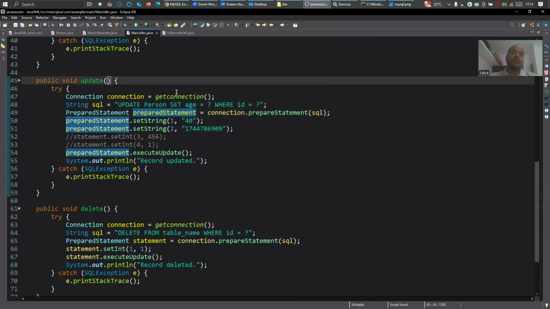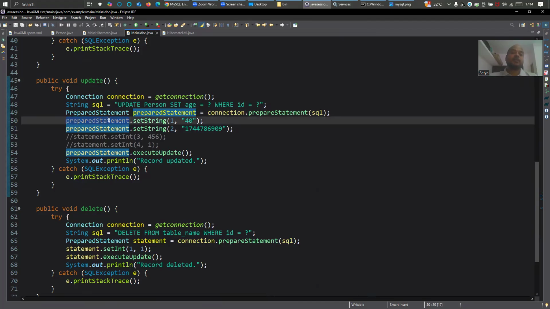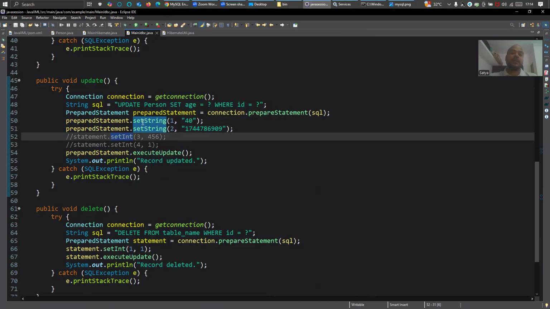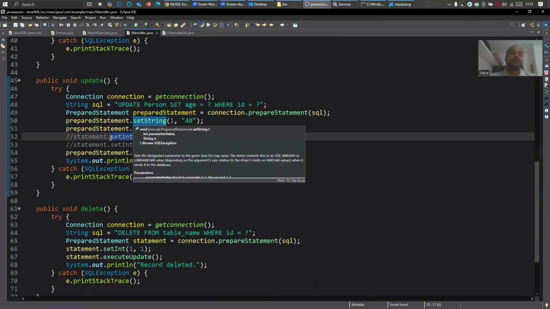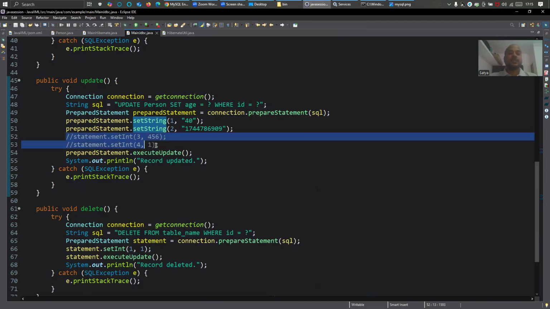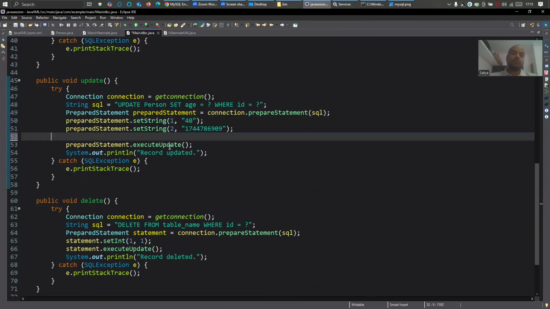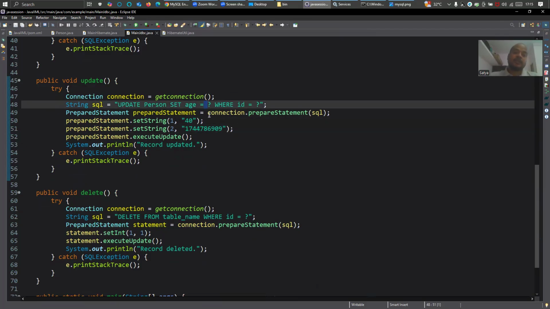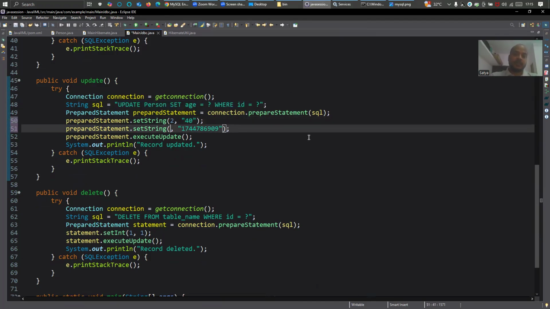In update I can pass the object, and then I can set the string or integer, whatever it is, using this set string or set int value. I can do that. So this is how we work, and how this question mark has identified. See, the first question mark is first index, second question mark is second index. So I will reverse it. I'll just reverse it, make it 2 and 1.